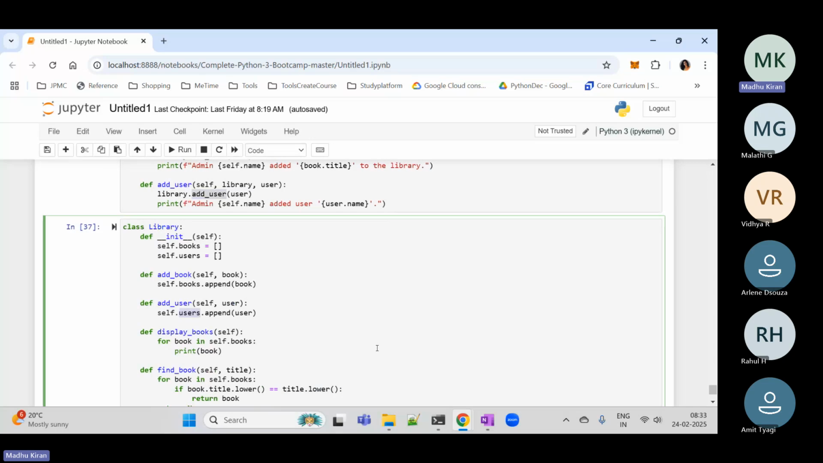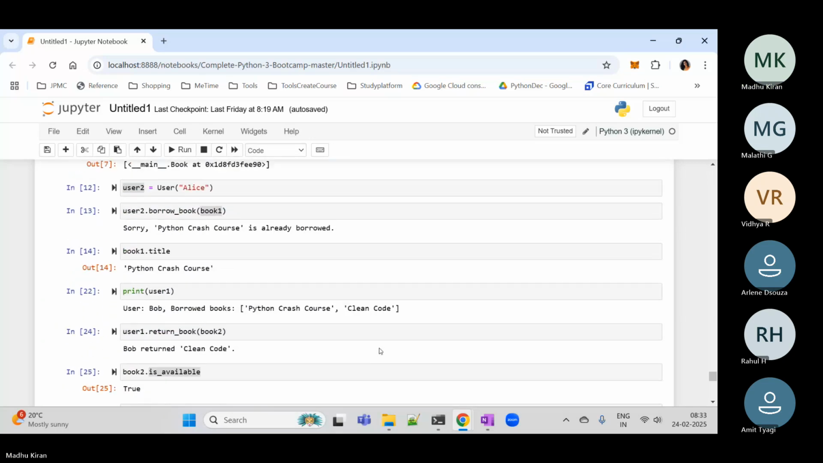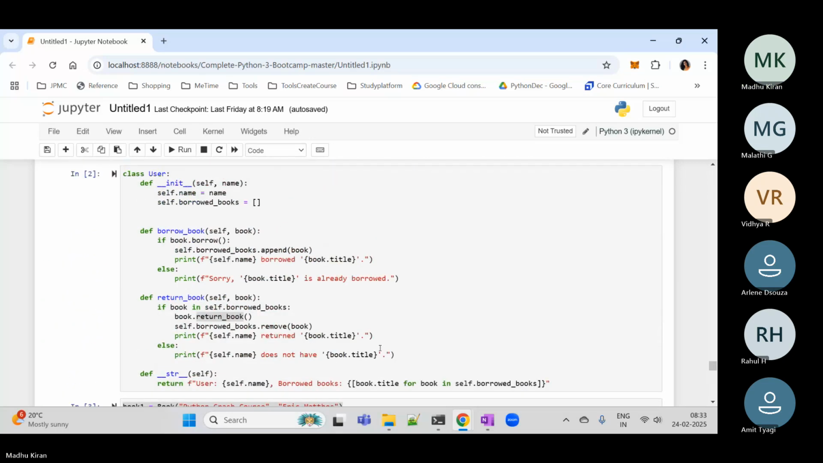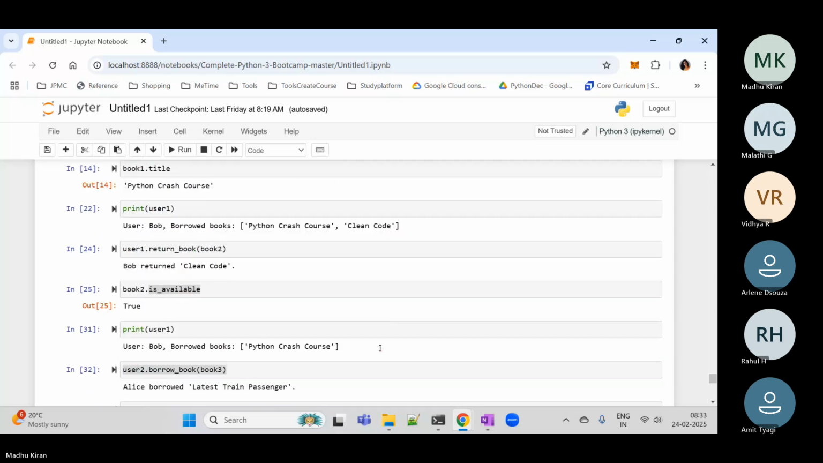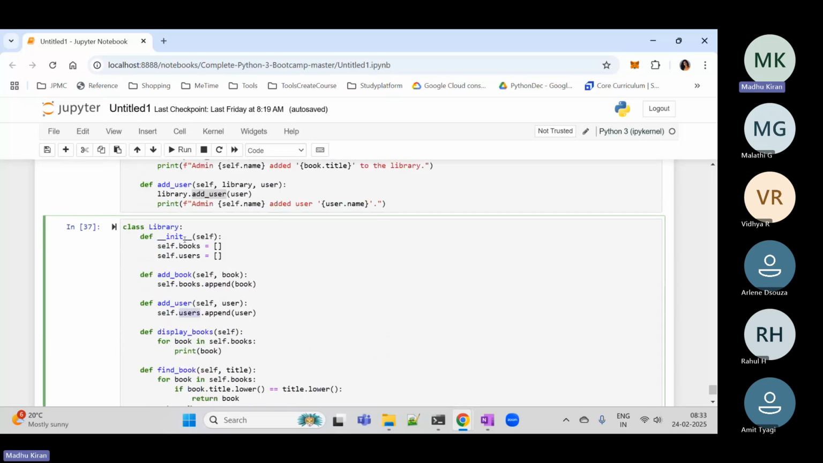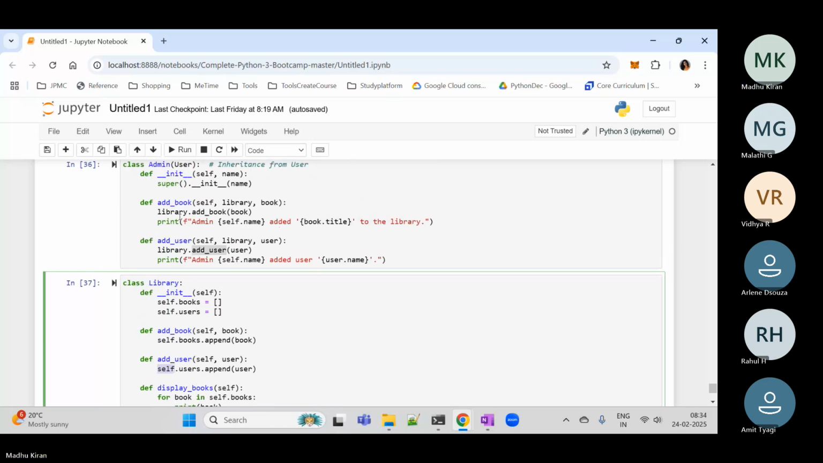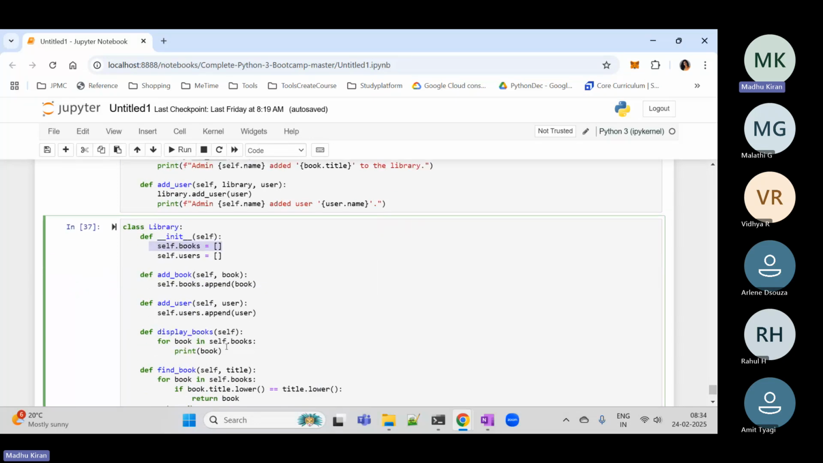Where is this users? Okay, here users is a list. Users is a list because that's why you have a self here. If it's an object dot method, you will not have self before the object dot method. But here it is a variable. So you are telling self.users.append. You are creating a user and you are adding it to a list.